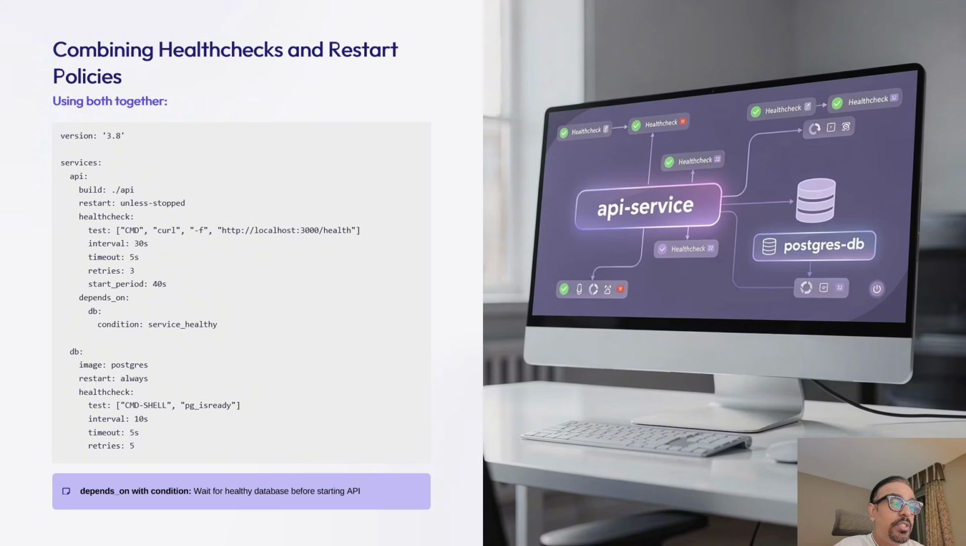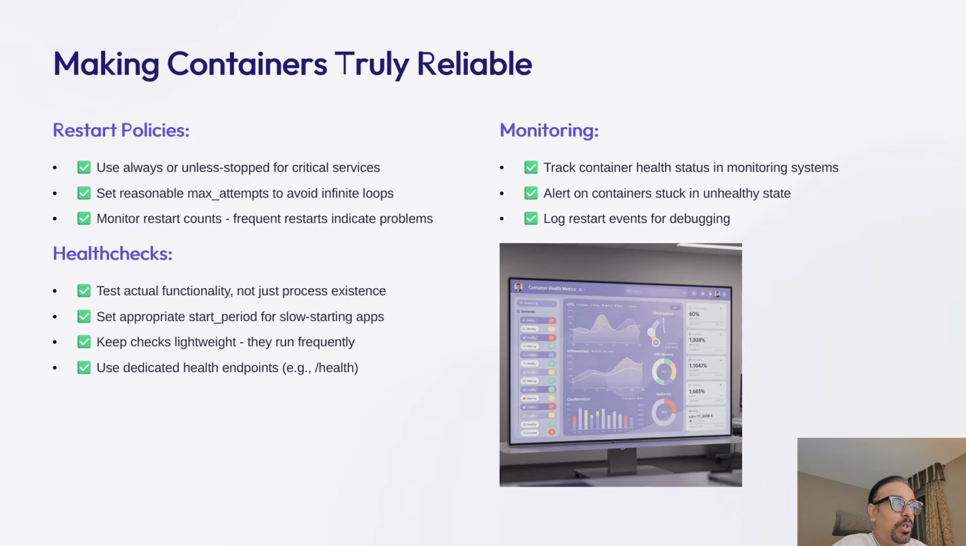Your containers don't just start and hope for the best, they actively verify the functionality and recover from problems automatically. So this is production grade container management, the example that you see. You sleep better at night knowing your services are self-healing and you don't have to make the changes manually. Let's consolidate the production best practices now.